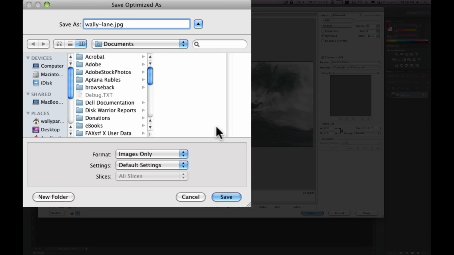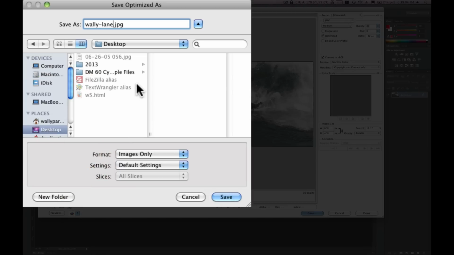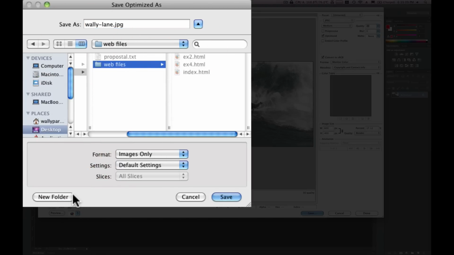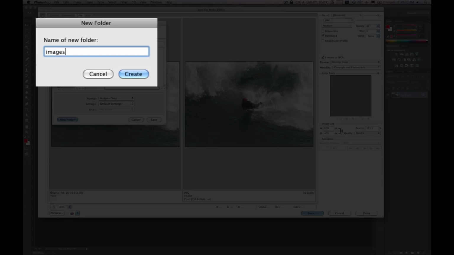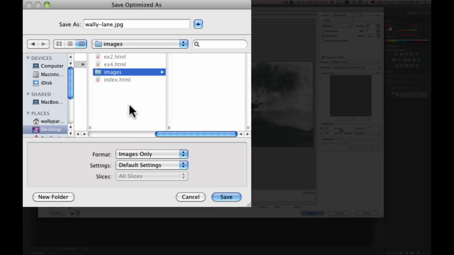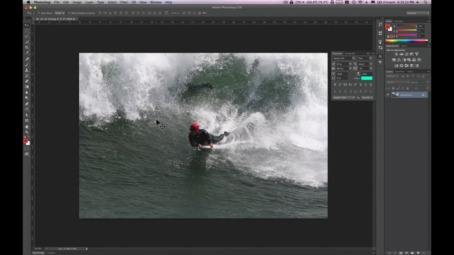All right, title of the image. I'm going to save it with my web files. And I'll make a new folder called Images for them. You don't have to. It's just a choice I've made.